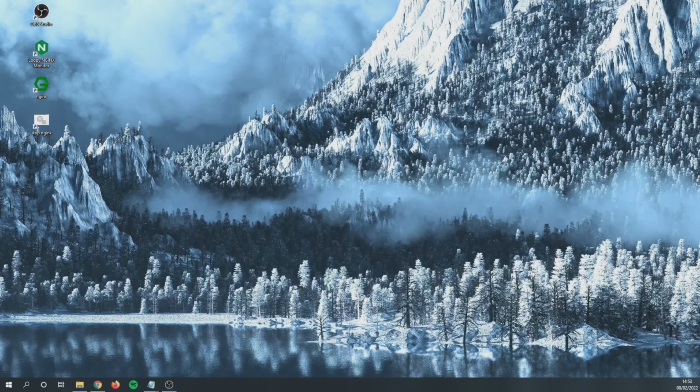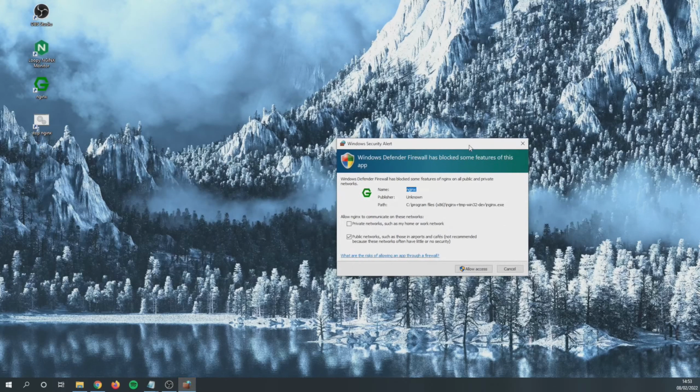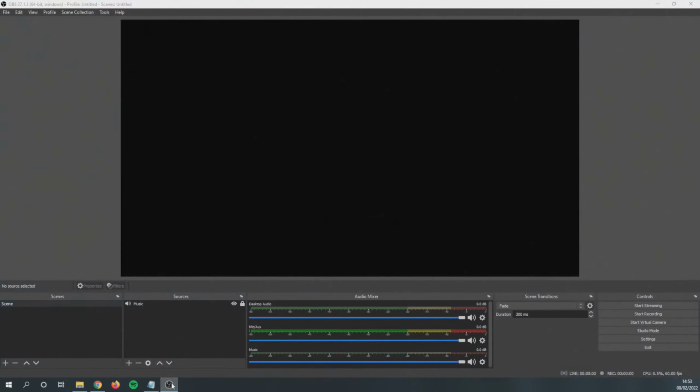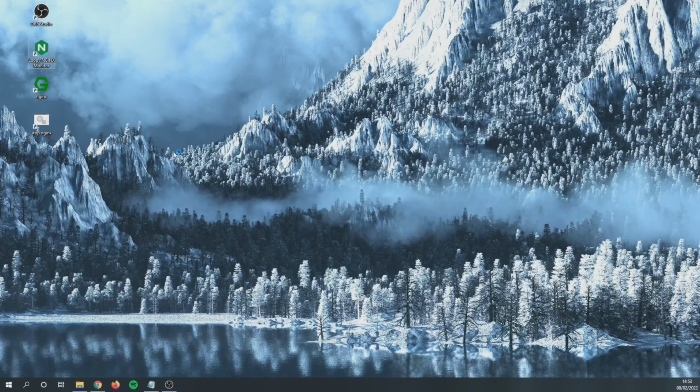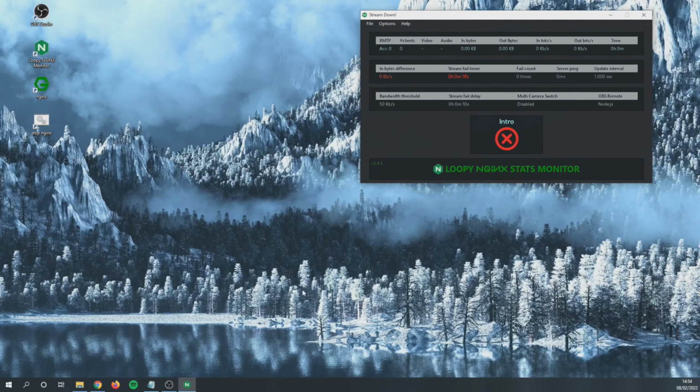And we start our NGINX. This will complain again, run anyway. Firewall, yes, it's allowed for all networks. And that's it running. So now we can start. OBS is still running. And we start the Loopy NGINX monitor. And it has already decided, yeah, we're missing scenes. Okay.